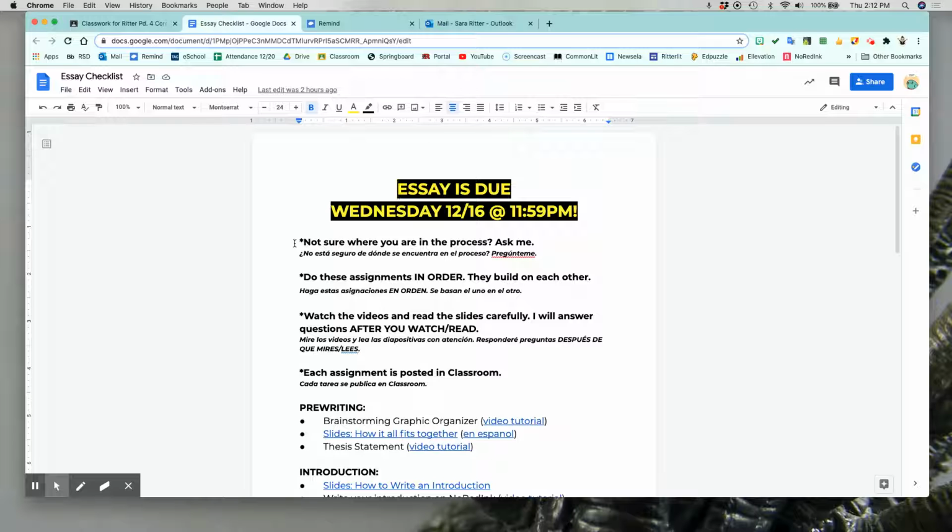If you are not sure what you have handed in and where you should be as far as working on this, you need to reach out to me and ask. I will be happy to figure that out for you. You also need to do these assignments in order. The brainstorming graphic organizer, which is the first assignment as far as the essay is concerned, helps you write every other piece. So please do not start somewhere in the middle. It's not going to work out very well.